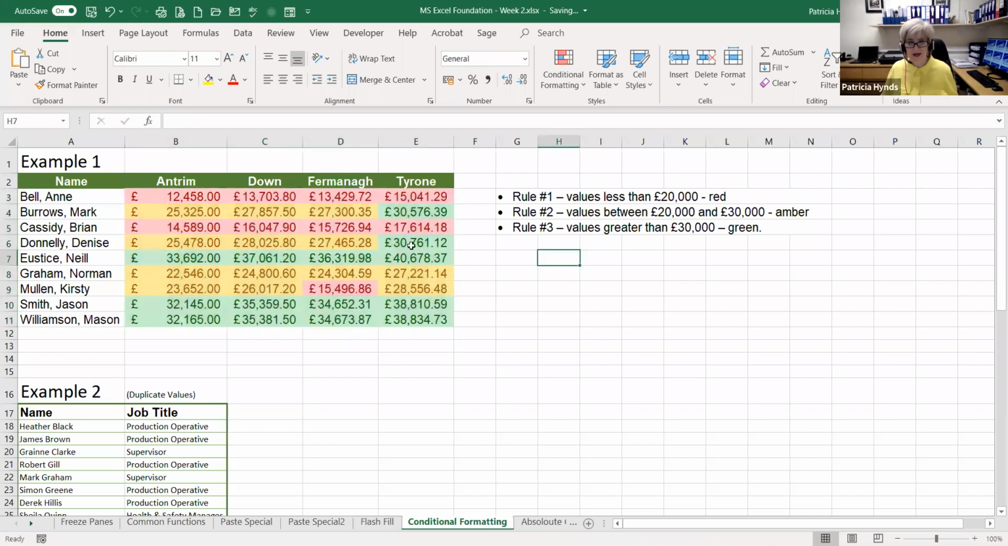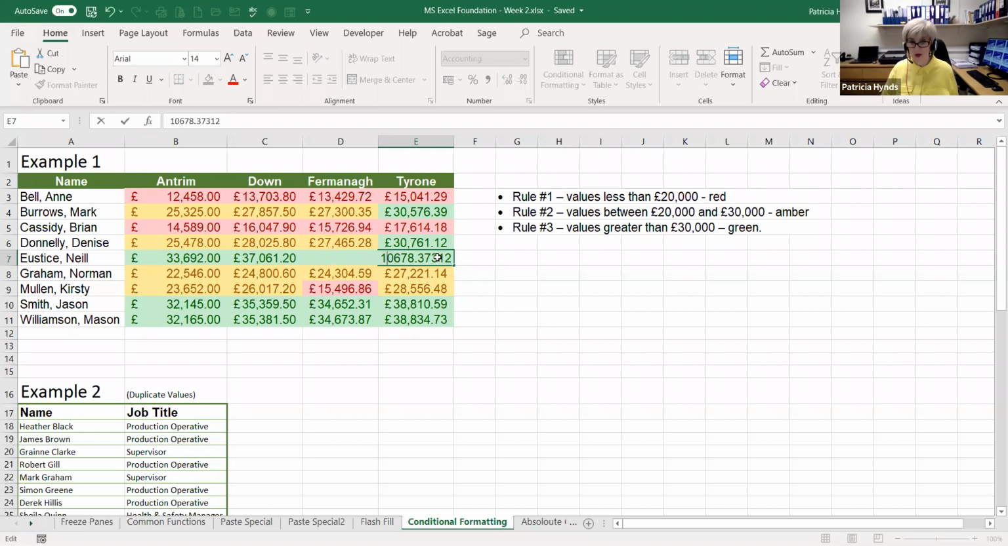Now, let's test this out. Let's say that figure there is sitting at 40,000 odd. Let's say I've made a mistake, and that figure should just be 10,678. So if I double click, I'm going to change that 4 to a 1. Do you notice how the color changed? I'm going to undo that. You see it was green before. The data changes, you see?